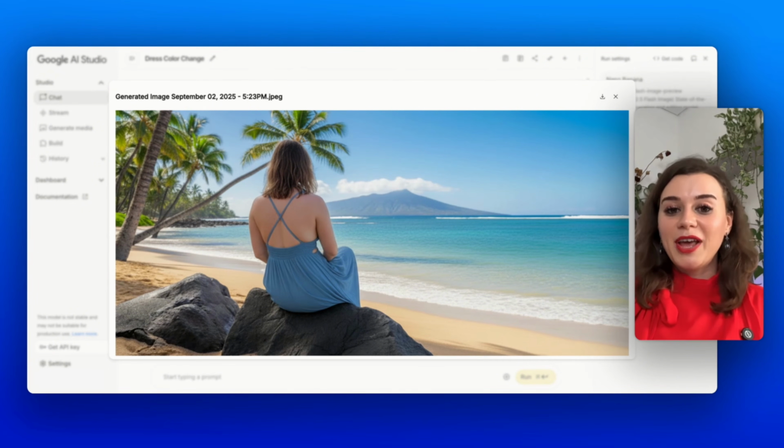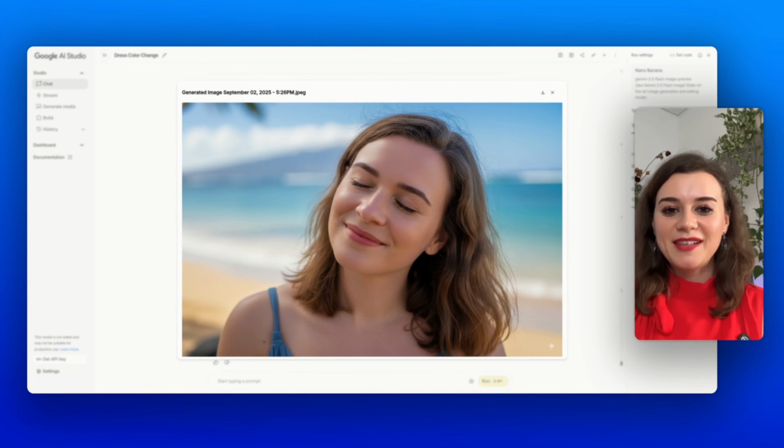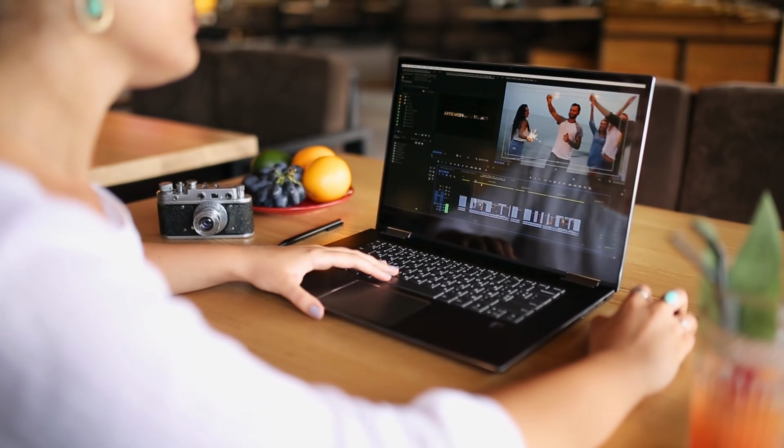So what if I wanted to get a close-up picture of me now? Give me an extreme close-up of my face, showing an expression of pure satisfaction, maintain the same character and lighting. Here I see that my face changed a little bit, but still I would say it's 80% accurate. With just a few prompts, we created a multi-shot sequence, and you can keep going and make basically endless edits just like this.